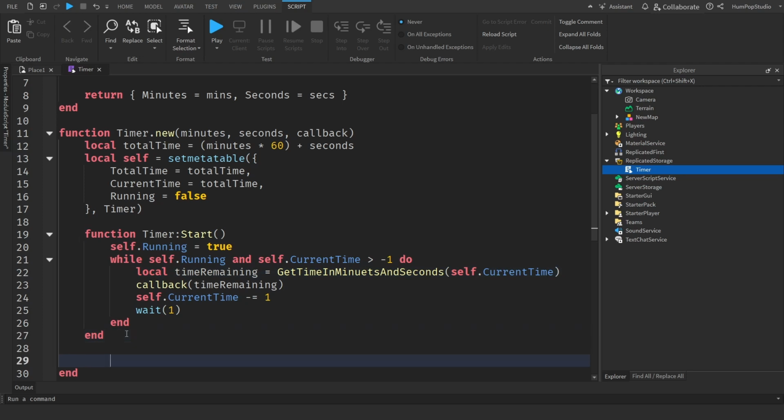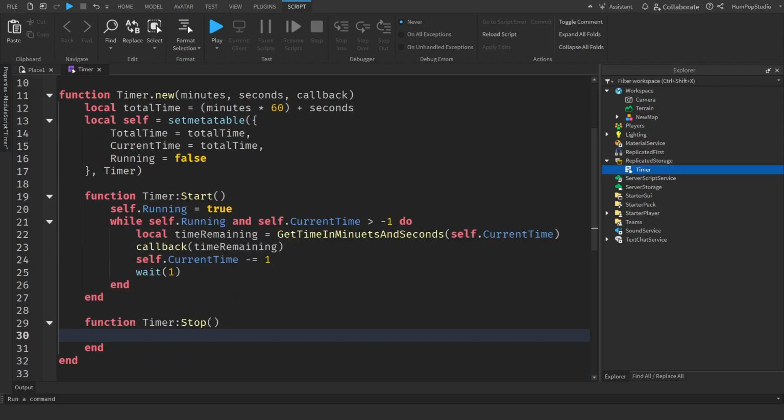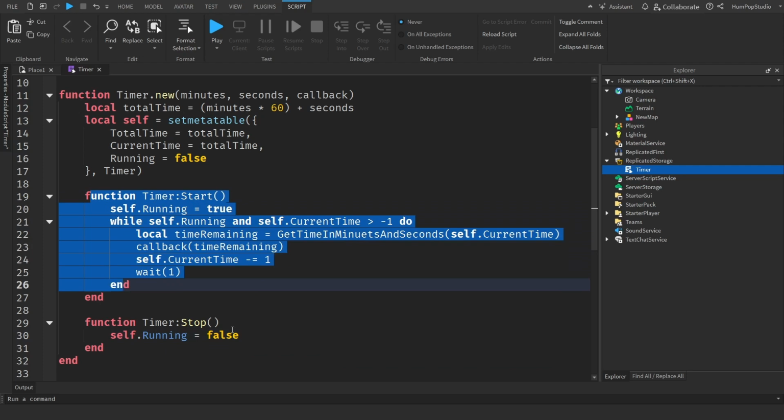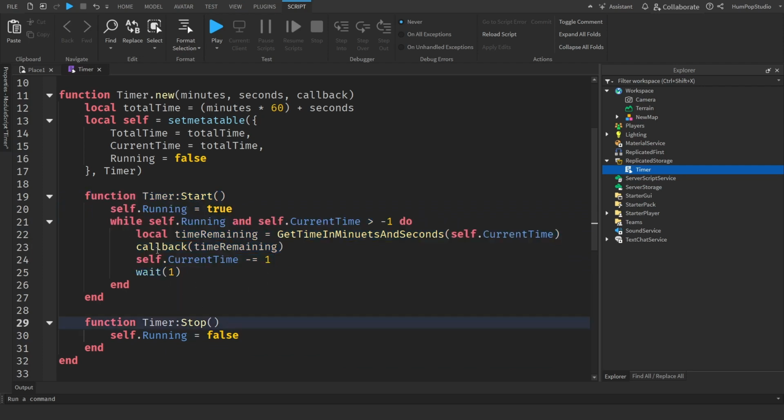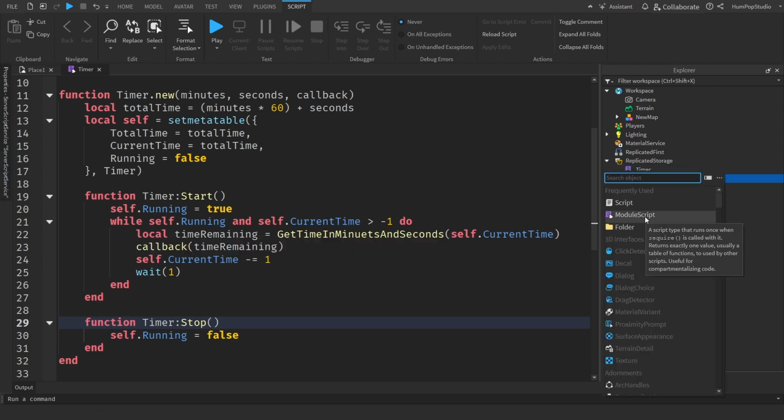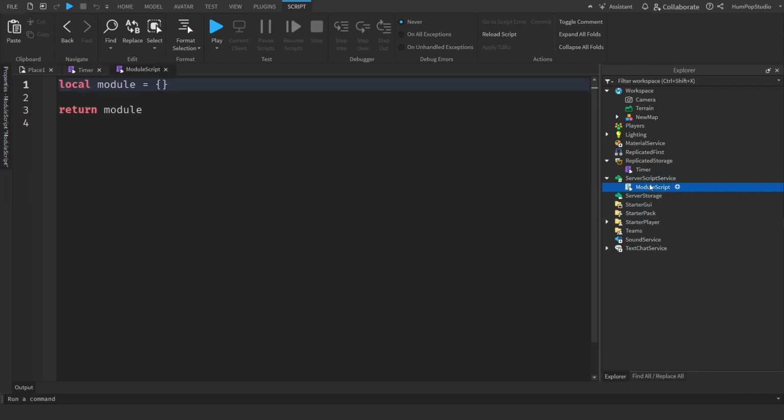We also want the ability to stop the timer. So here we're going to create a stop function, and this one's really simple. All it's going to do is call self.running and set that to false. So if the timer's running at this point and stop gets called, the timer will just break out of what it's currently doing. Now I could call this directly from a script in server script service, but I'm going to want to use this to make a countdown manager.